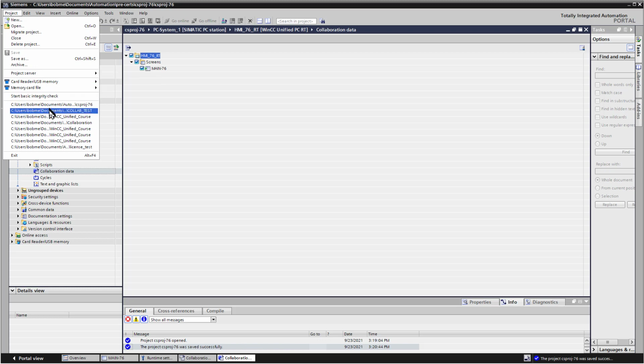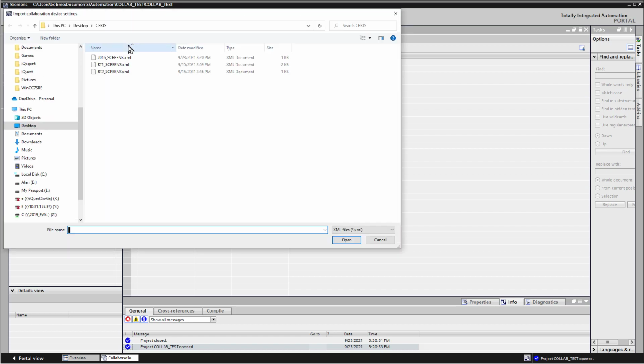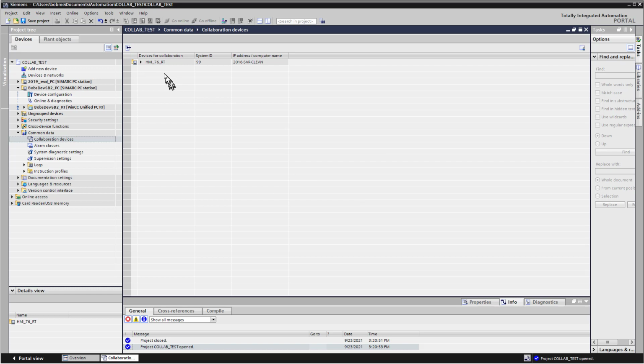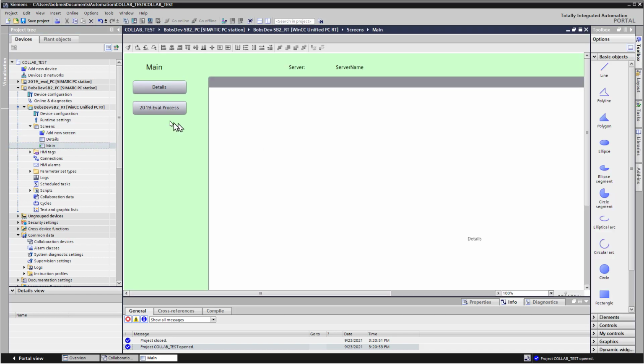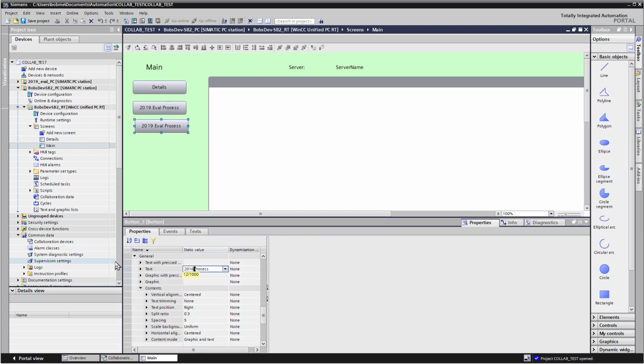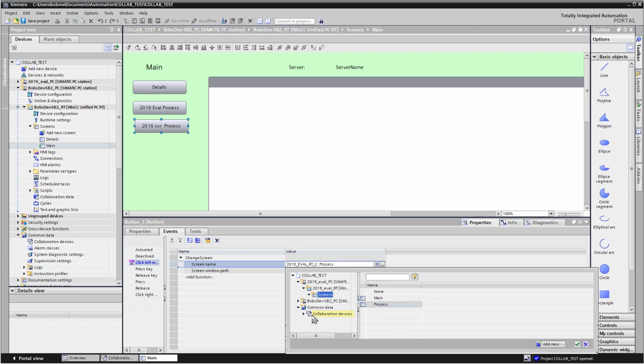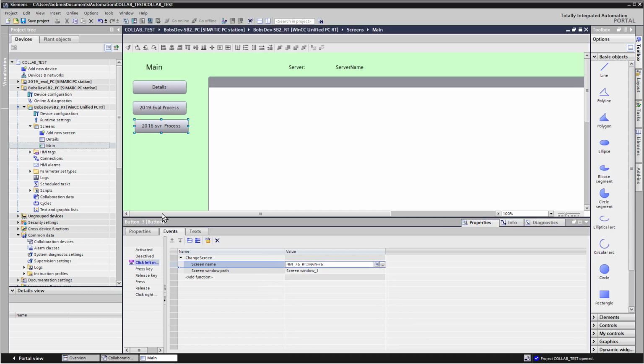And then we'll go open our collaboration project. And then under common data, collaboration devices, we would import that file. And this imports the references to those screens. And then we could go to our main navigation and configure a button to show screens from that computer. So we'd look under common data under collaboration, and we would see the screen reference there for main. And then you can see it gives the server prefix. So once we published all of these applications, we would be able to see screens from even a separate project that's, of course, on the same network.